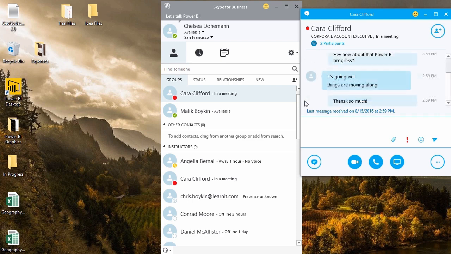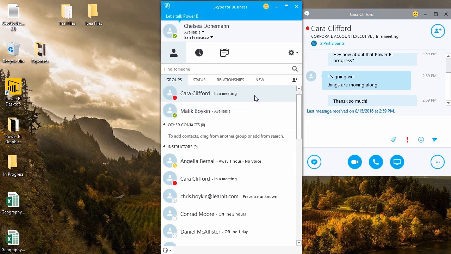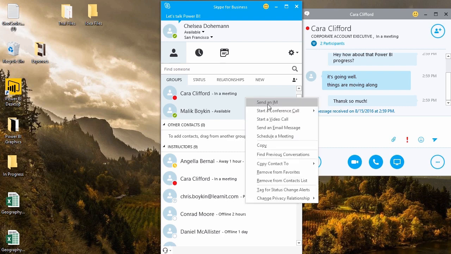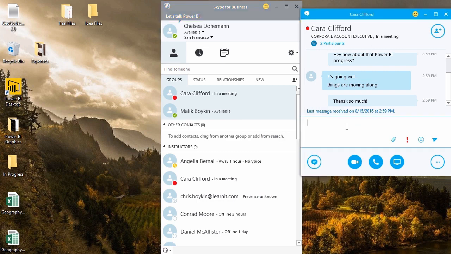Now, I've decided at this point that I need to also get Malik in the loop here, and so I want to create a meeting. I could create a meeting by simply clicking on both people using the Shift key that I want to start this conversation with, and I can right-click and say I want to send an IM. This is going to create just a standard messaging meeting.